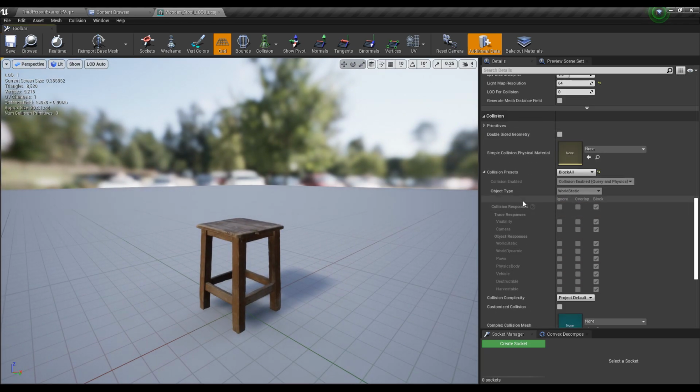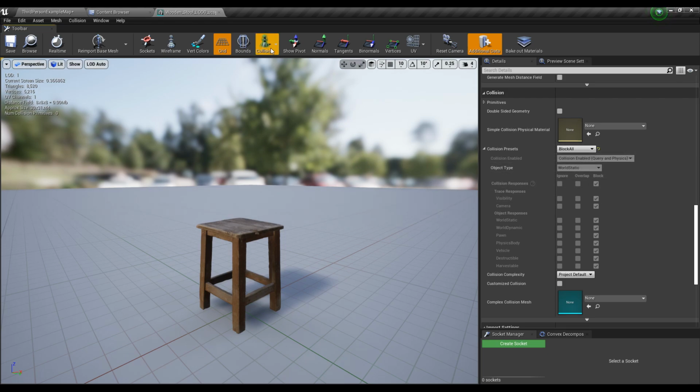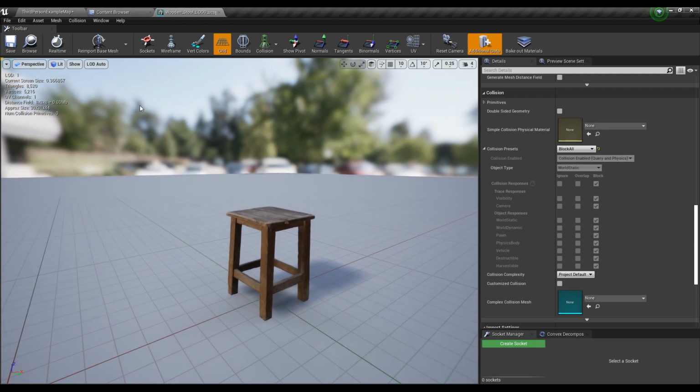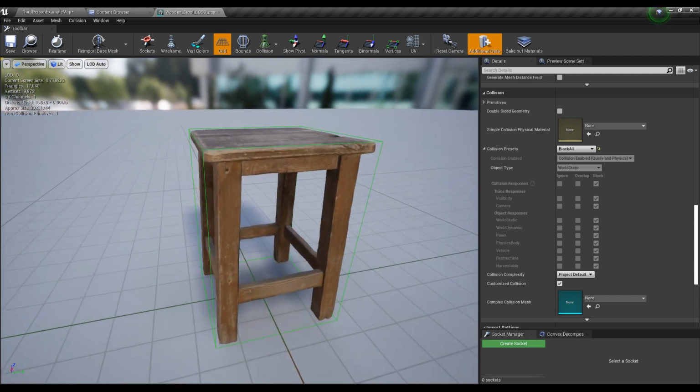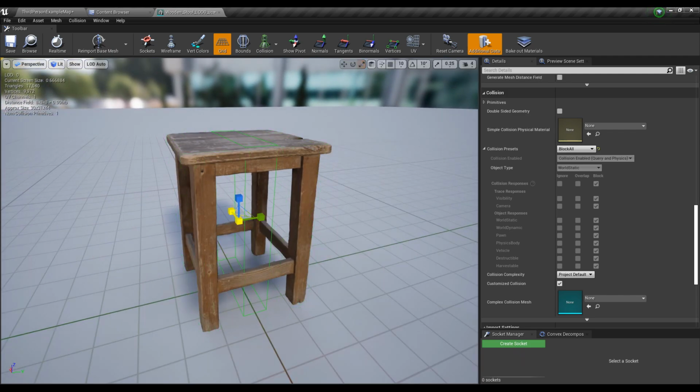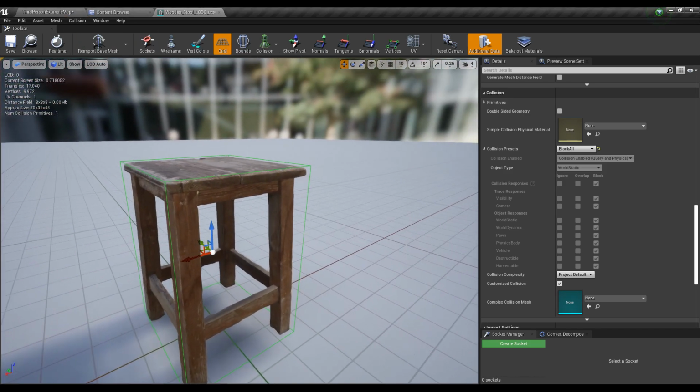And now for the collision, it says block all, but we actually need to go to simple collision. It doesn't have any collision. So now you can make your own collision if you want. You can just keep adding boxes here, scale them for each stool or whatever. If you want to be super accurate, or just add a box and do something like that.